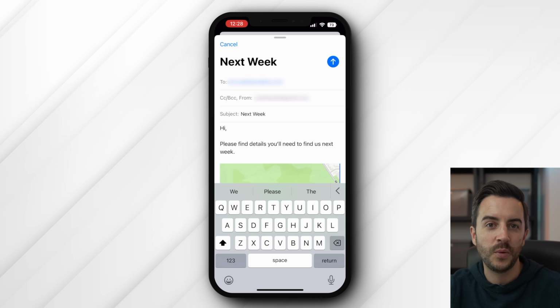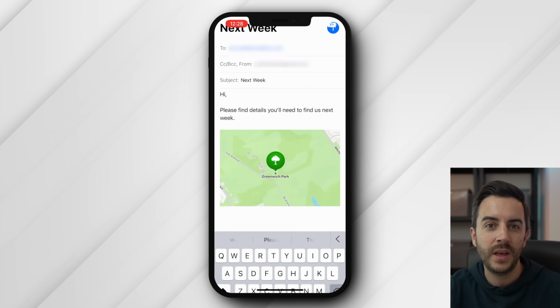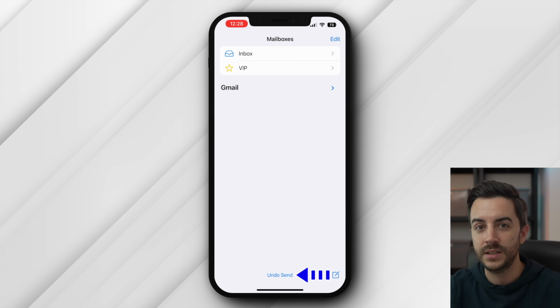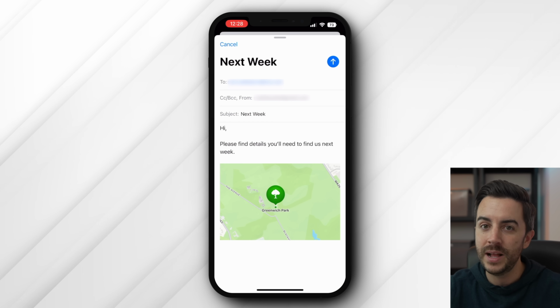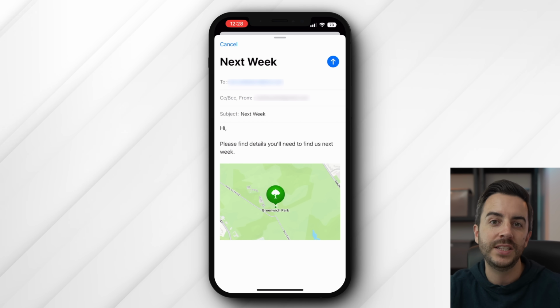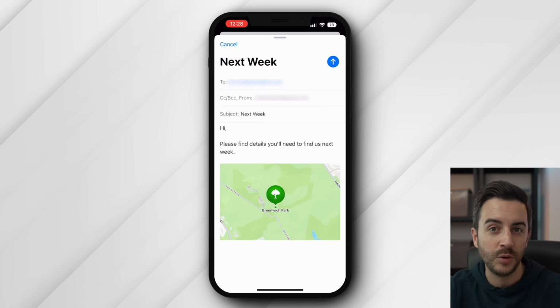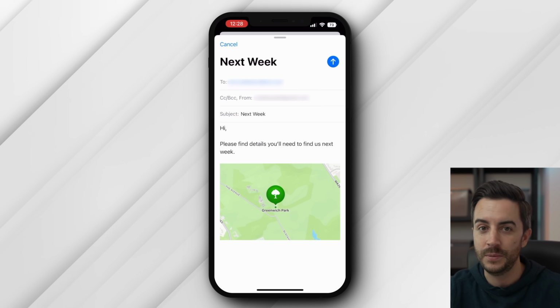Look to the bottom of the screen when I hit send on this email. You now get an undo send button. Tap that and you're returned back to the email edit screen. No email has been sent and you can do whatever you need to do to keep you out of whatever trouble you might have been in if you'd sent the email.